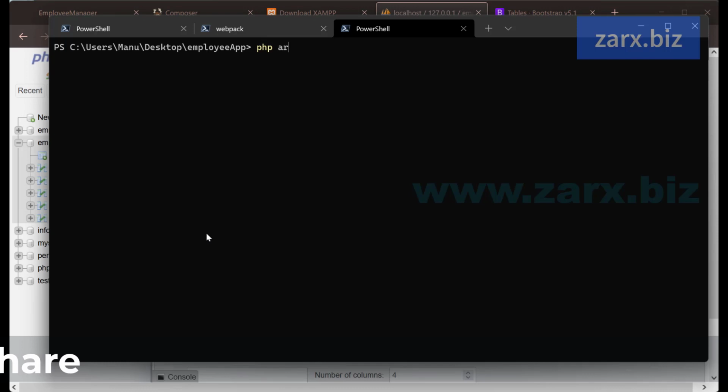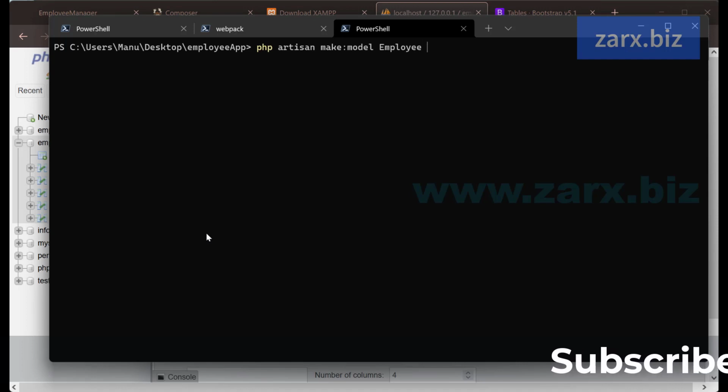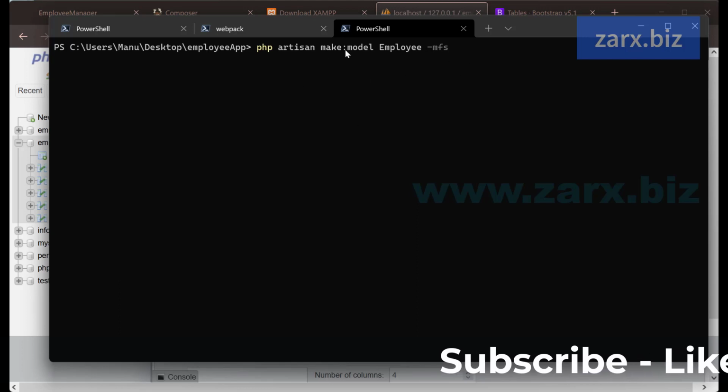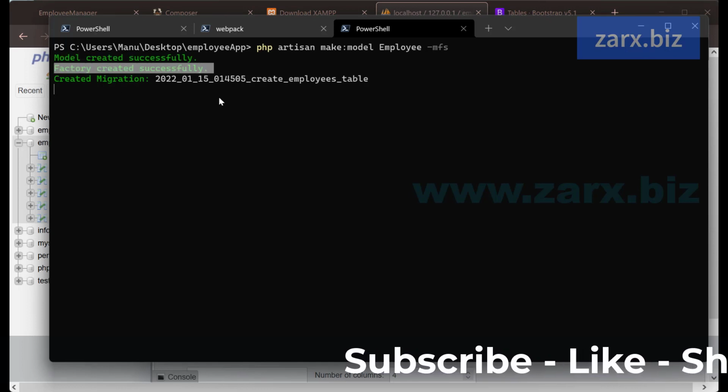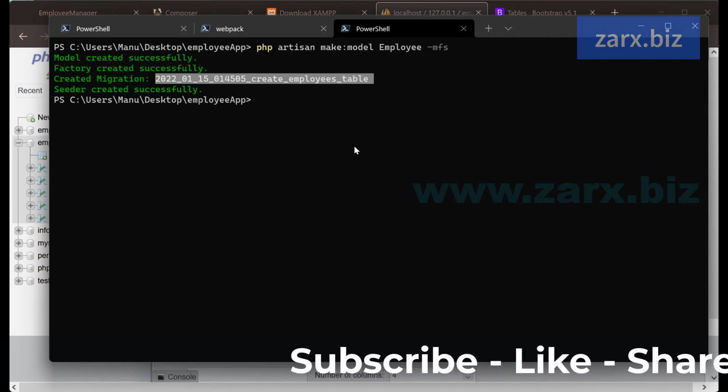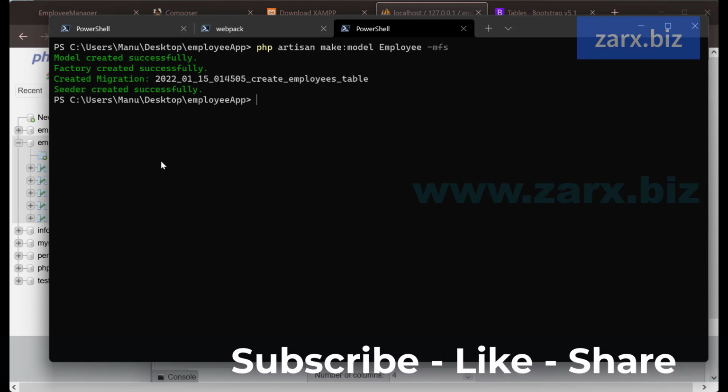So it's php artisan make, and we can create a model. So model, because we want to deal with the database, and in the database we will be creating a table with the name of employees. So here we will use the singular name of that to create a model. So it's going to have a migration, factory, and seeder, and this is how you can pass this to create these three files along with the model. So if I hit enter, you can see model created successfully, factory created successfully, we have a migration file created successfully, and a seeder file created successfully.